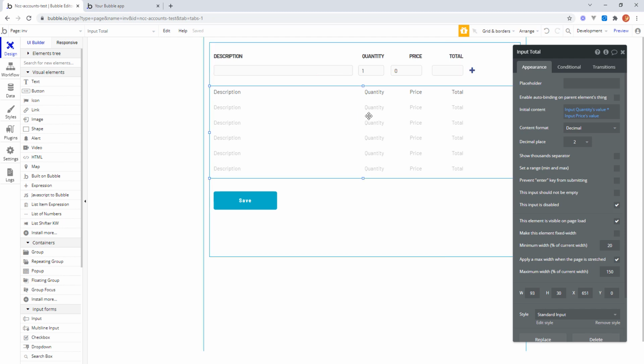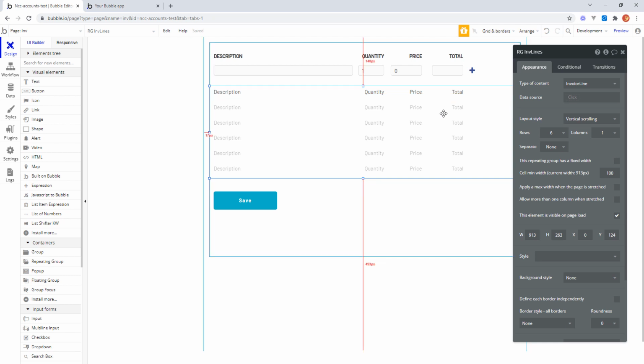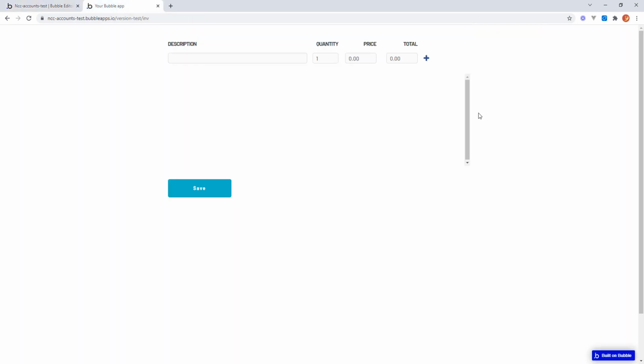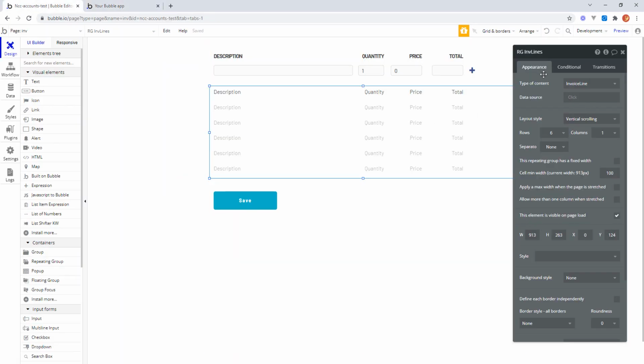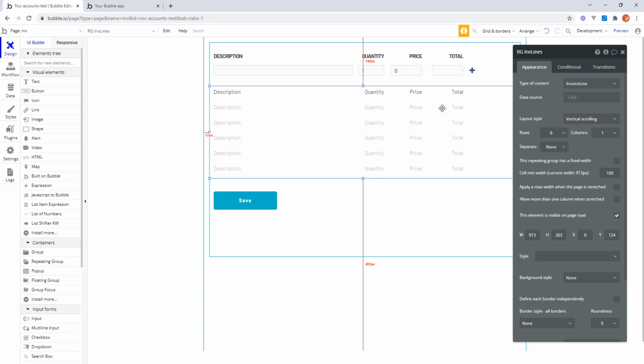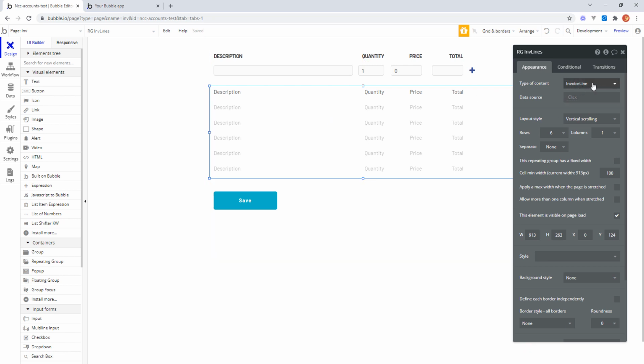So let's have a look. We've got a repeating group, obviously, that's got these lines in there. Now, at the moment, there's no data being shown. It is just description, quantity, price. And as you saw from there, there's actually no records being shown anyway. So at the moment, I've got a type of content of invoice line.